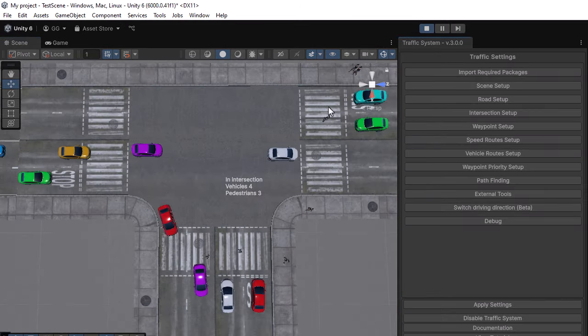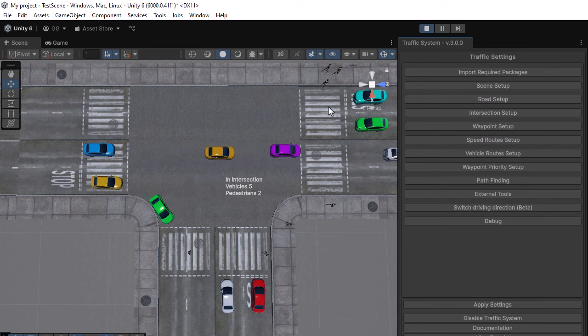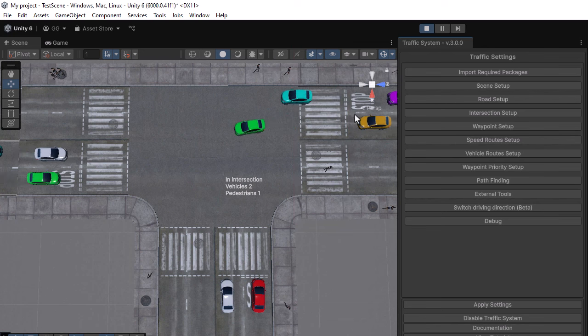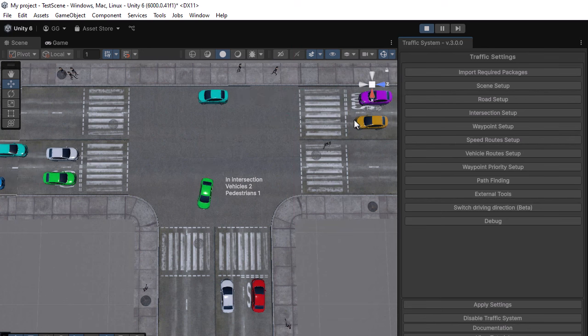As you can see, when a pedestrian is crossing the road, vehicles stop and wait. Watch this crossing. Even though the selected waypoint had priority inside the intersection, once a pedestrian starts crossing, all following cars will stop.